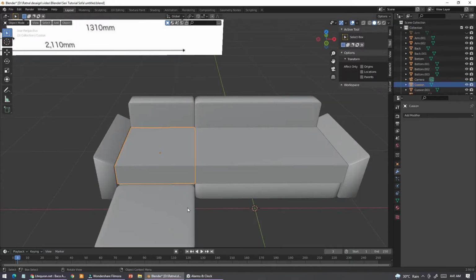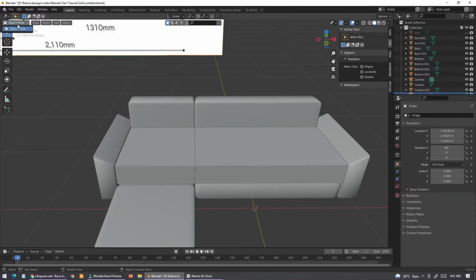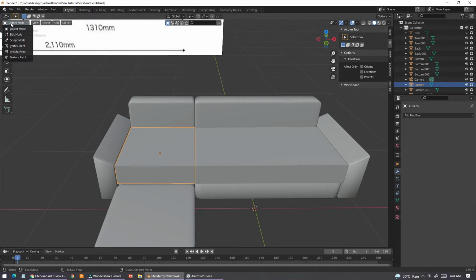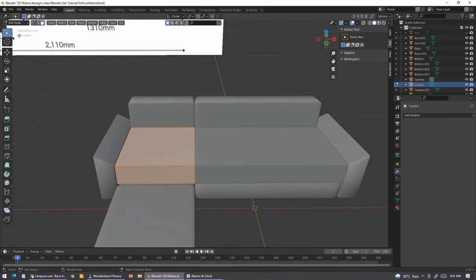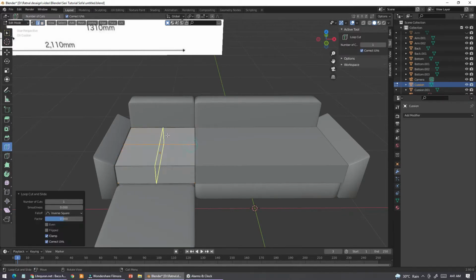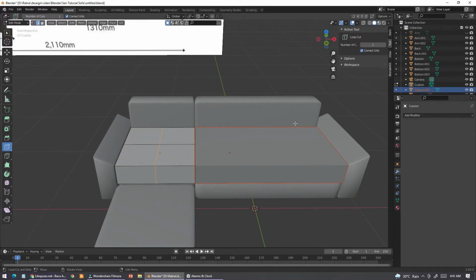We will start to make our sofa cushion, but first I will go to edit mode, loop cut, and give loop cut to this object and the other cushion too.